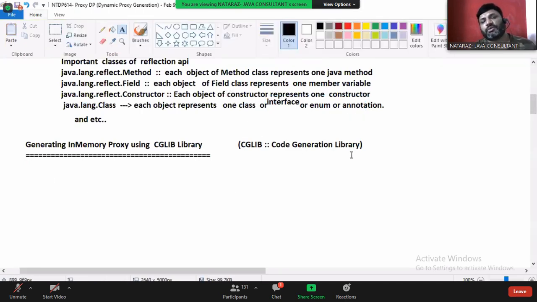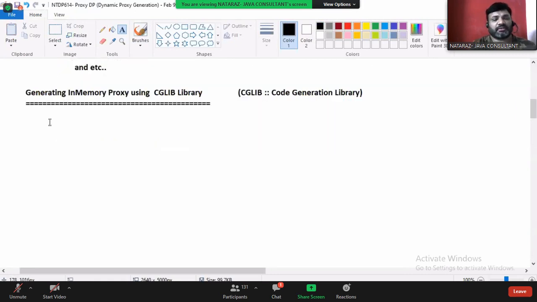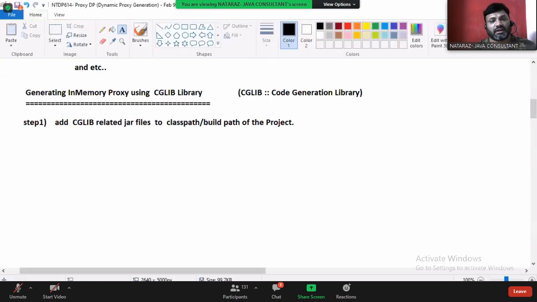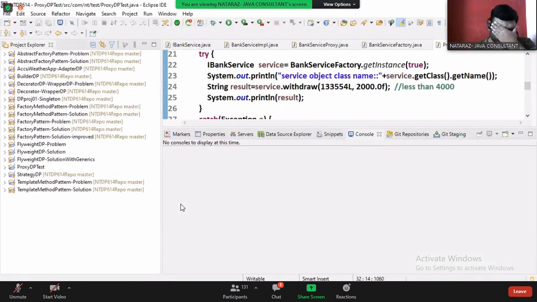Tell me, guys, CGLib, code generation library, boss. What is this? Code generation library. Step number 1. Add CGLib related jar files to the class path or build path of the project.